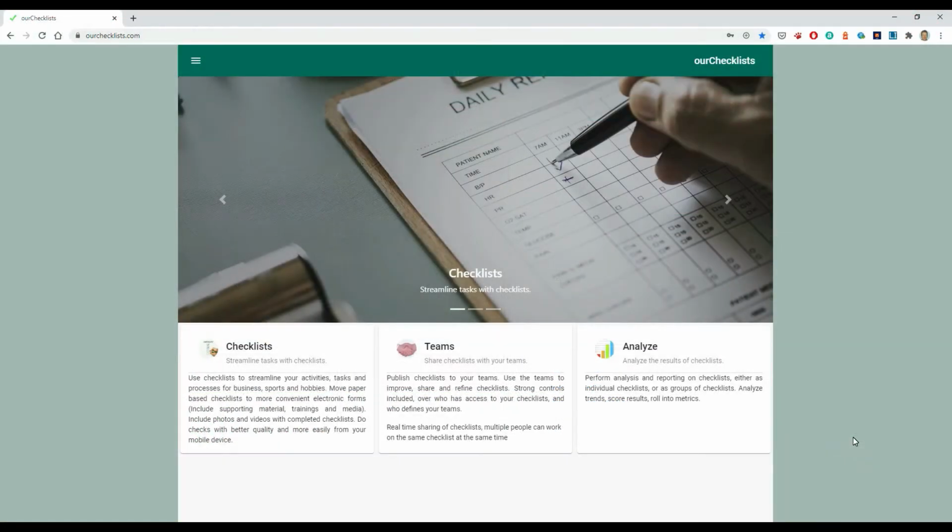Okay, first I'm going to show signing into ourChecklists.com. So you can see here I'm on the ourChecklists.com page. I'm not signed in. It's just a simple splash screen, tells you what it does.